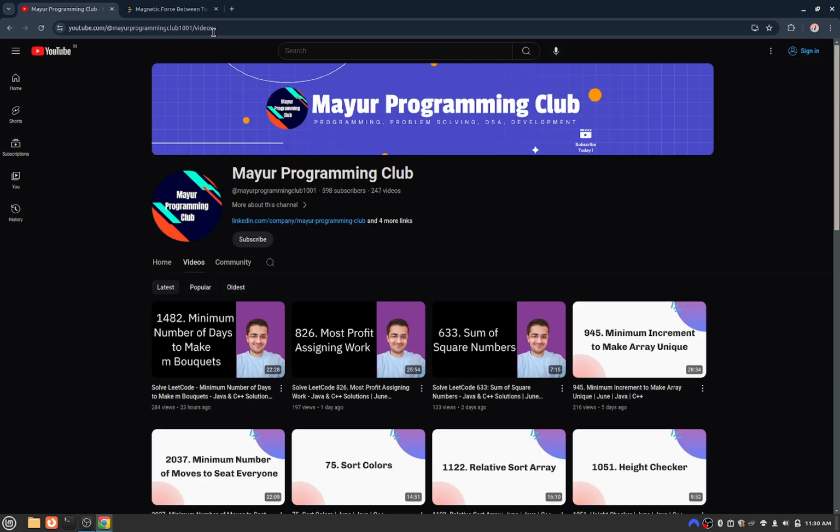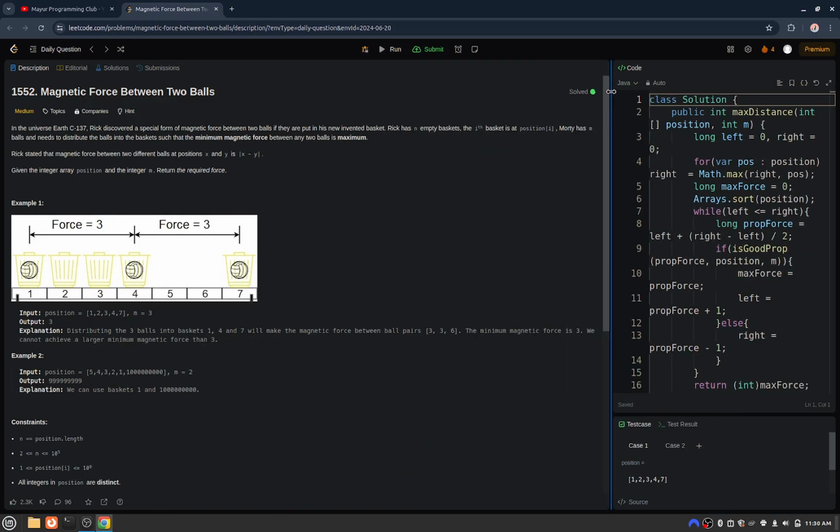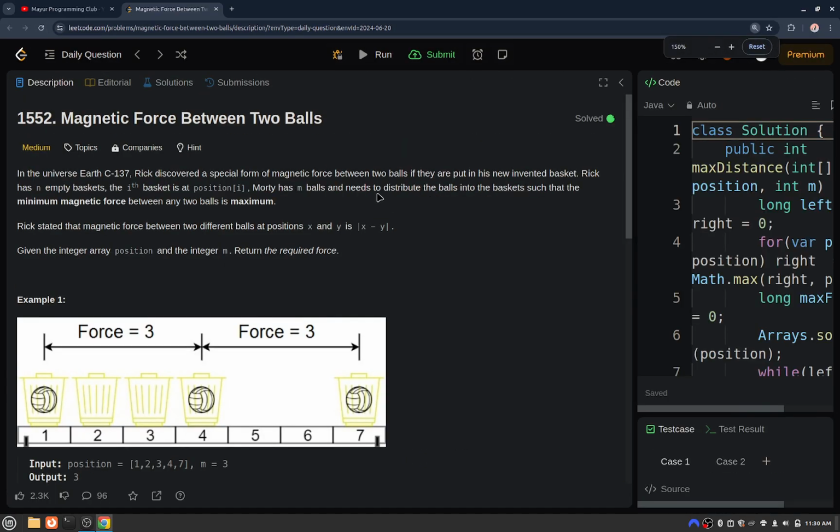Today we will be solving another daily LeetCode problem, and the problem's name is maximum magnetic force between two balls.